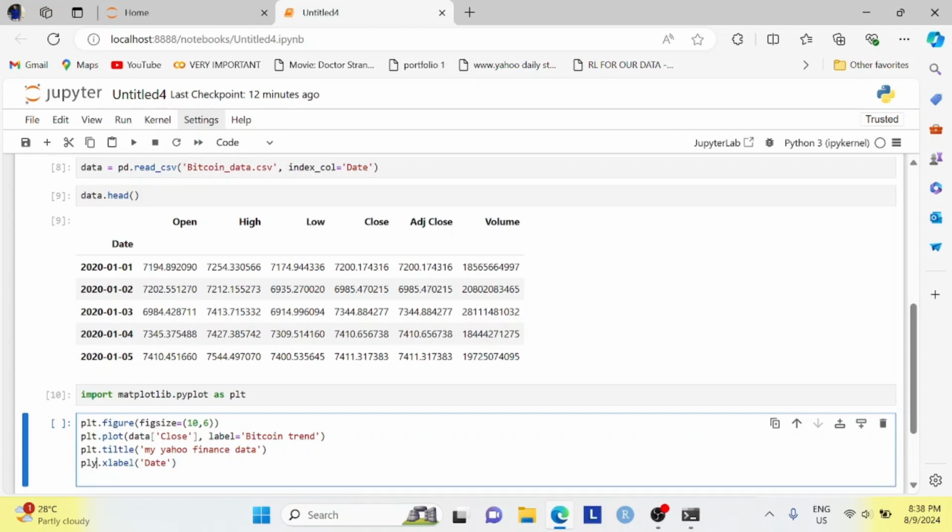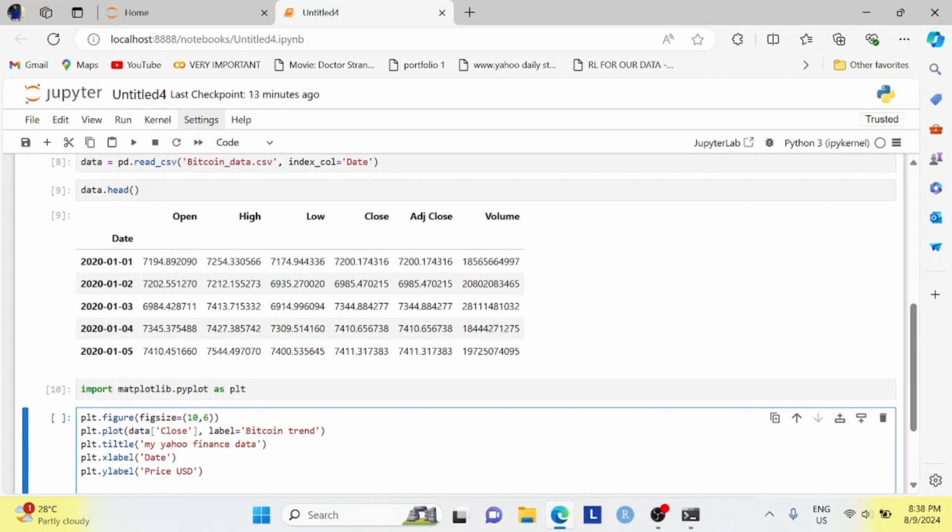Oh, sorry, this should be plt. And then let's plot the Y label. Let me just copy this. plt.ylabel, and then the Y label is what? The close price. Okay, so let's call it price in US dollars. Don't forget that it is in US dollars, but it is not compulsory. But in order to know that indeed the prices are in US dollars, you can just use this one.